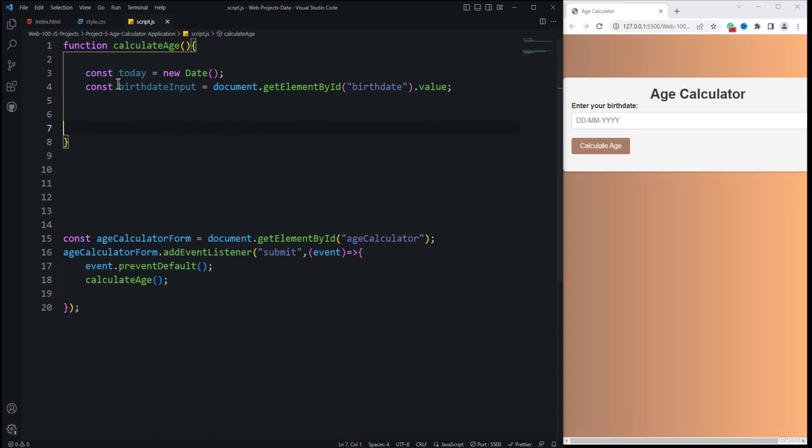So for that, now we get the value. If I enter here something like 25, 10, and 2000, then you can see this is actually treated as a string. So we need to split this string into three parts. The first is the date, the second is the month, and the last is the year. And we don't need these hyphens, we do not require these ones.